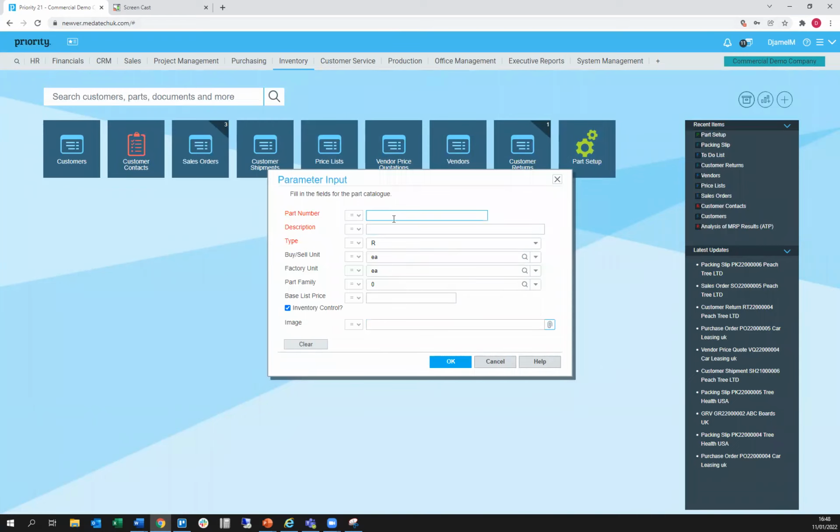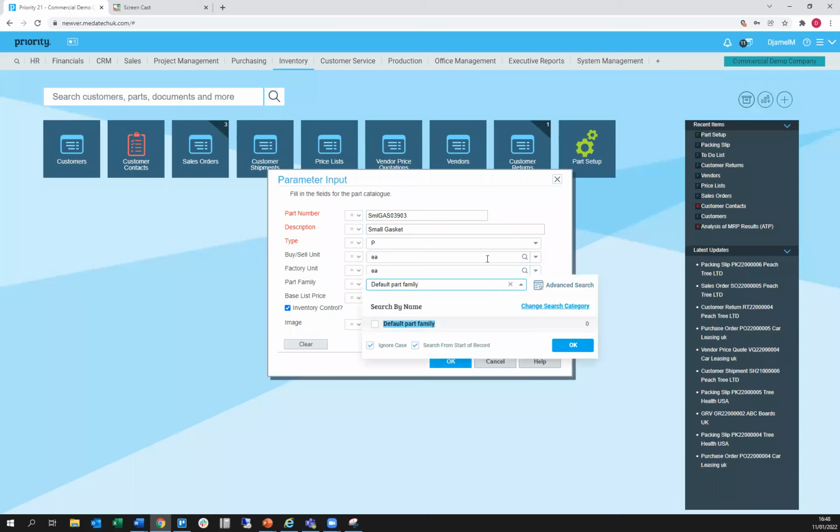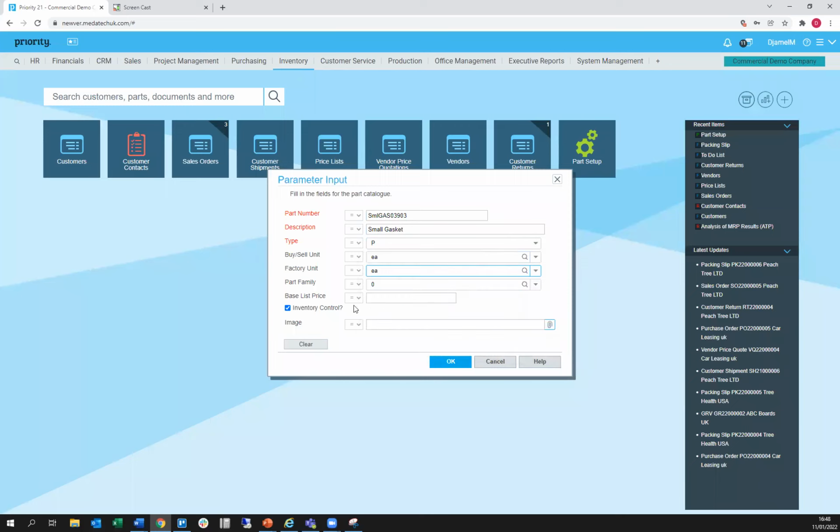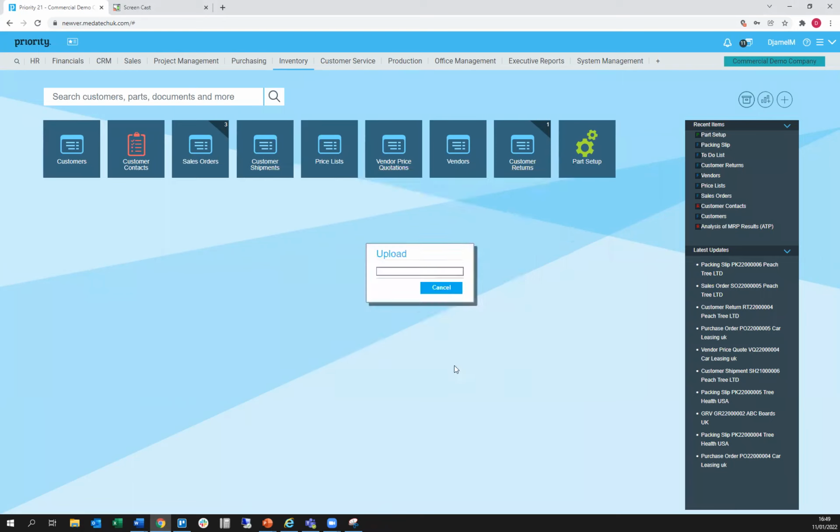So we can start off with part number, and this is going to be a small gasket. That's going to be a P-type part, so we can change that there as well. We've got our units here, I'm going to keep those as eaches, and it's going to be part of the default part family. I'm going to keep that selected as inventory control, but I can also add an image if I choose to. I'm just selecting an image now. It's going to be a funny looking gasket, but let's move on.